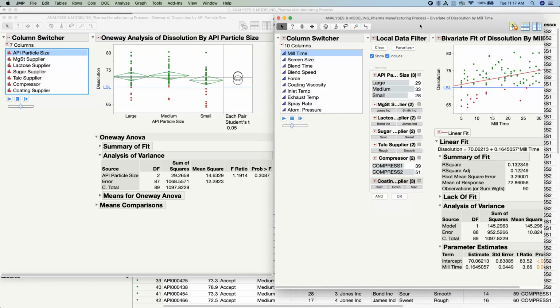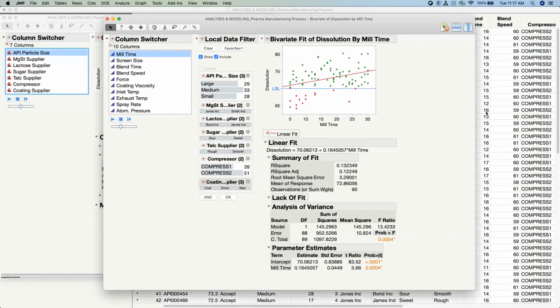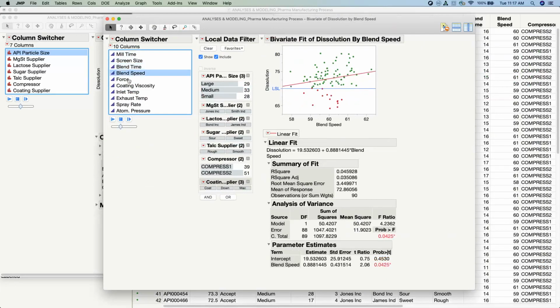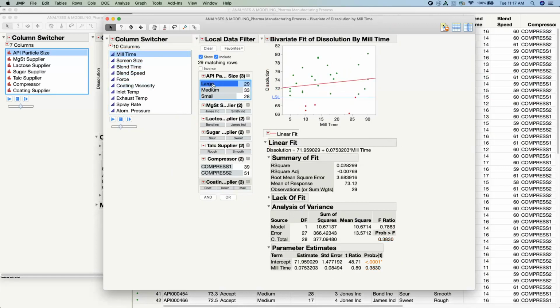All right. So now I'm going to slide this over just so it's a little bit bigger on the screen. So what have I done? Well, I've got this thing over here called the column switcher. That's what allows me to change whatever I'm seeing on the x-axis. And then over here in the middle, I've got this thing called the data filter. That's what's going to allow me to filter this data so I only look at a subset of the data. So for example, let's say I wanted to look at the relationship between dissolution and meal time, but I only want to do so for the large particle size. Well, then I just click on large particle size. There's 29 values that are in the large particle size.